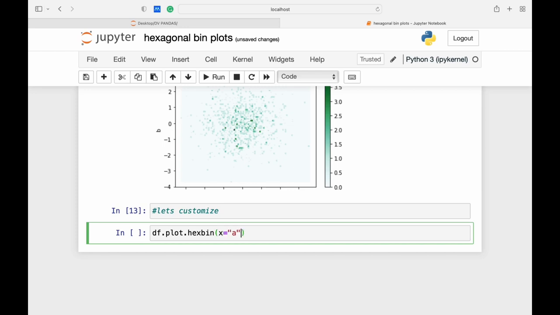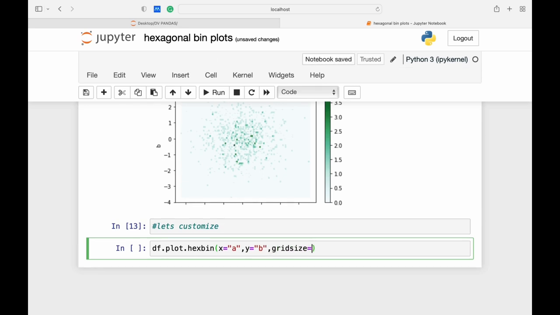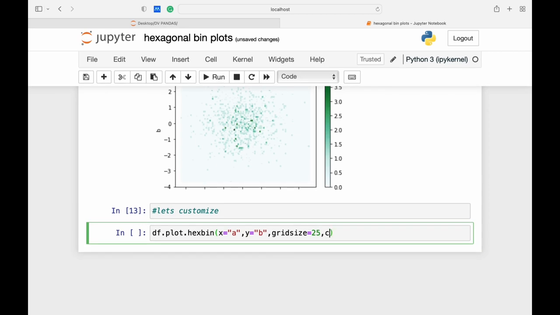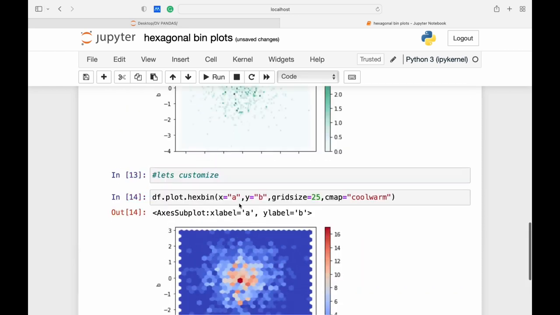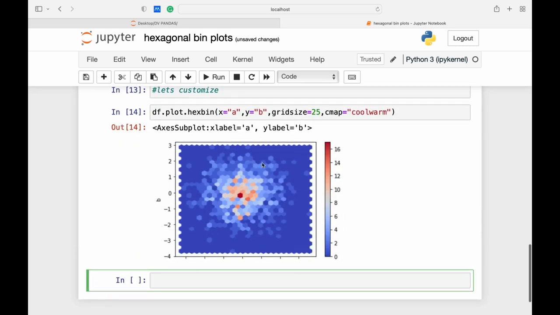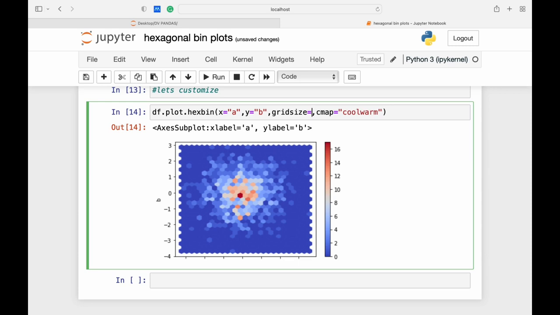So I'll write df.plot.hexbin, and I'll pass the value of x and y, and I'll change the grid size to 25 and the color map to coolwarm. Now it's a little more clear than the previous one. You can derive the information from these hexagonal grids more easily.